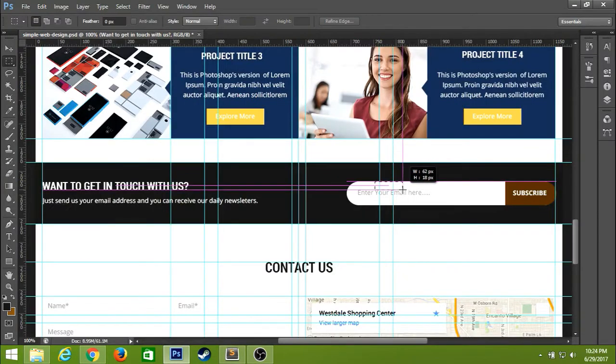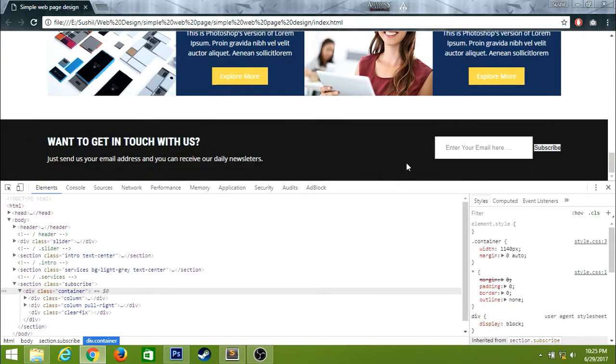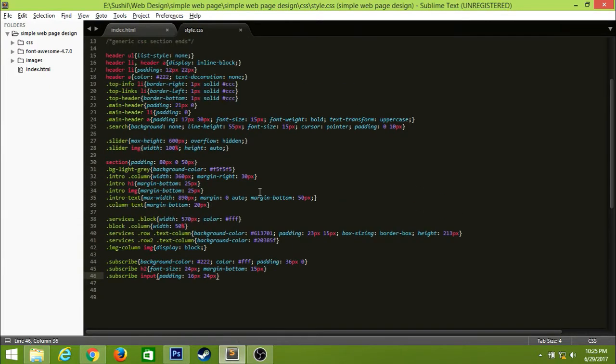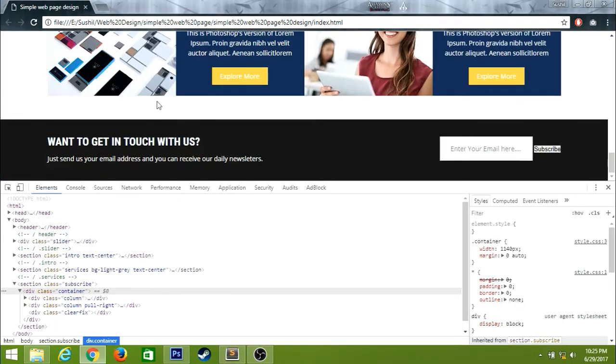Now for the input, give it a padding of about 16 pixel on the top and bottom and 24 pixel to the left and right. And since the button elements are not getting the font family that we specified for the body, let's give it manually, and the font size also. Now looks better. Now let's give some border radius.